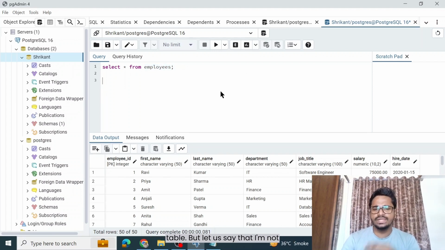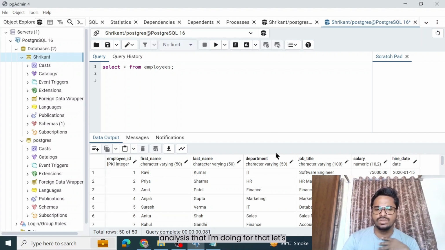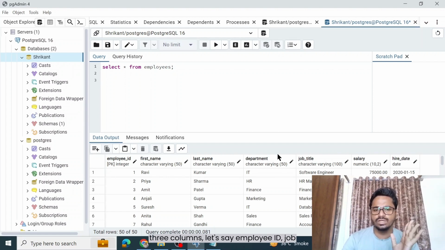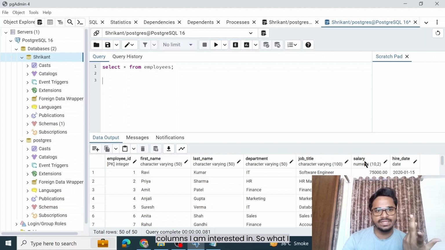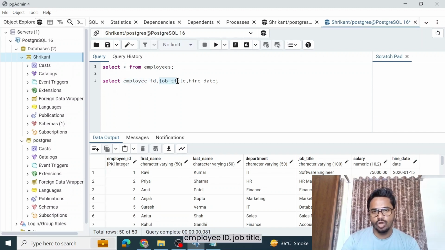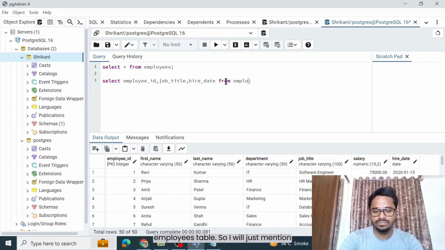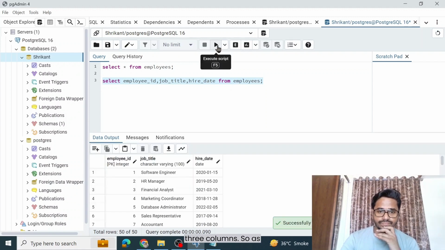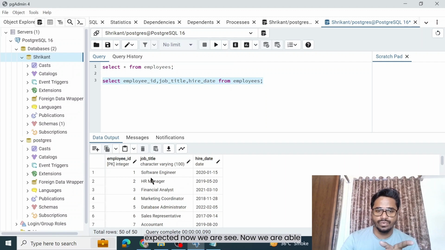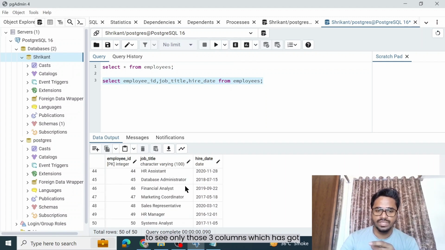But let's say I am not interested in all the columns. For the data analysis that I am doing, let's say I am interested in only three columns: employee ID, job title, and the salary. So I'll update my query accordingly. Instead of star, I will mention select employee ID, job title, comma, hire date, from the employees table. Then I'll select this query and run it, and let's see if the outcome reflects only three columns. As expected, now we are able to see only those three columns, with all the rows.